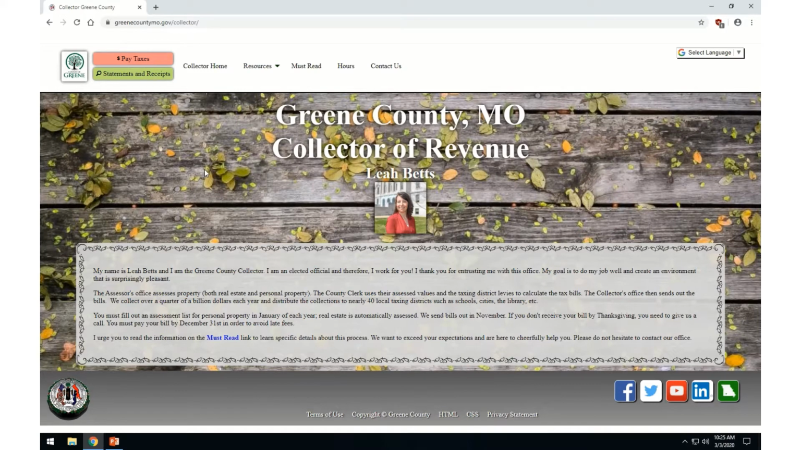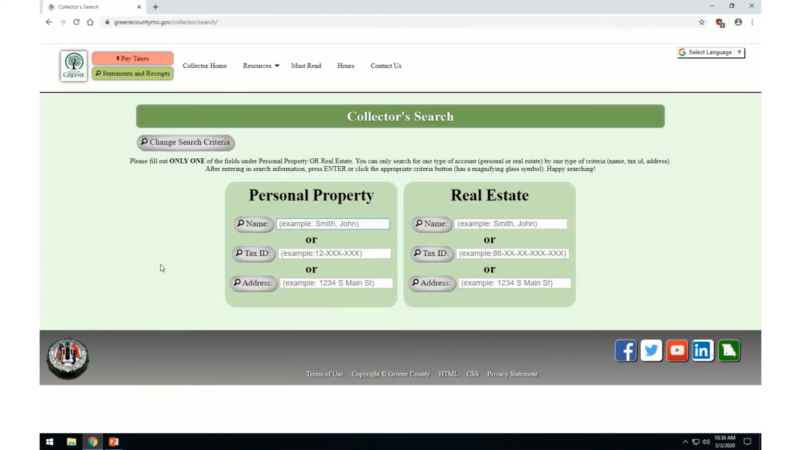This website has lots of super helpful information, but right now we're going to focus on finding and printing real estate and personal property tax statements. From here, you're going to want to click on the green button that says Statements and Receipts. On this page, you can search for personal property or real estate accounts.